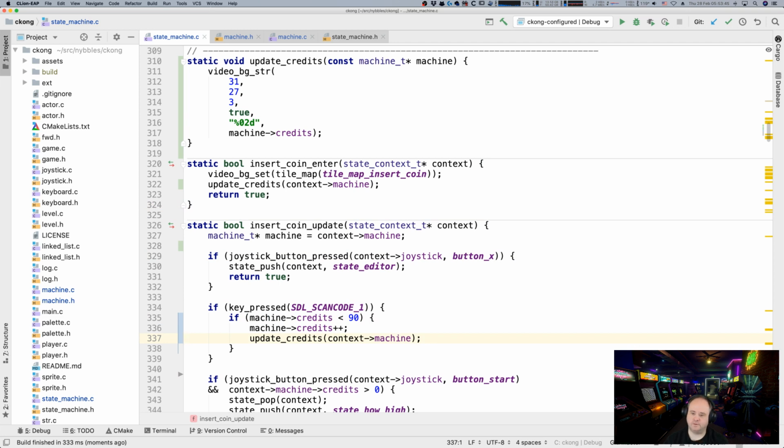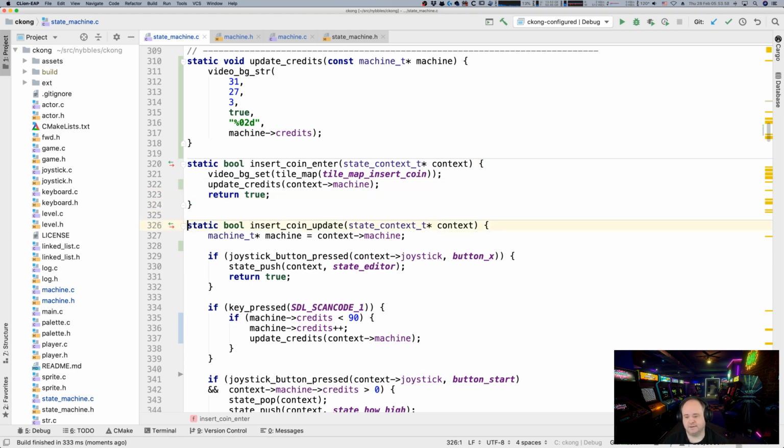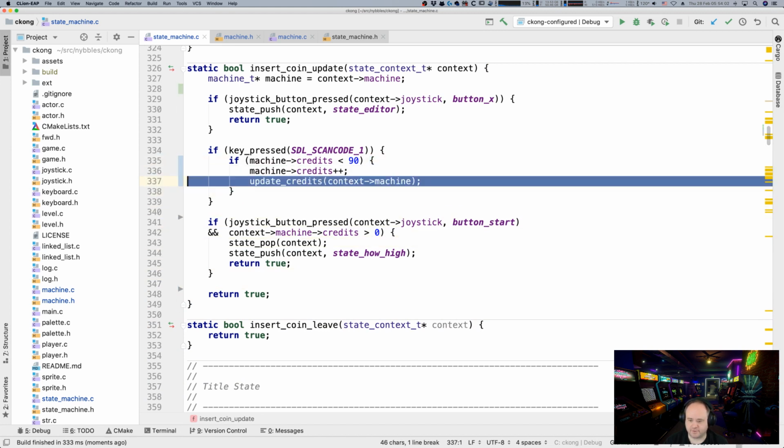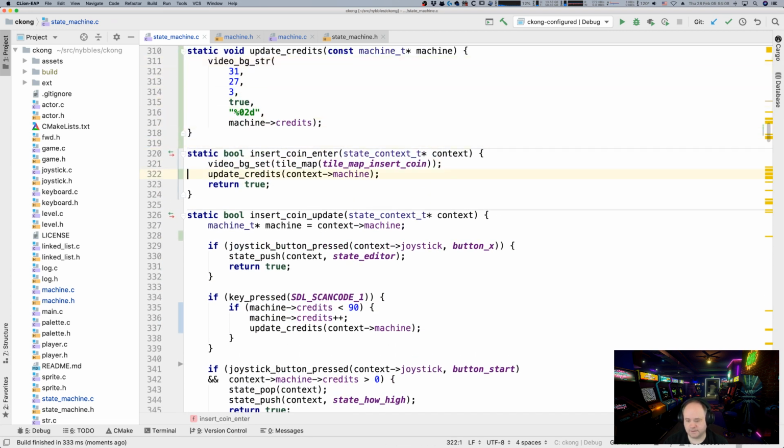Okay, so now we only call update credits when we need to. We call that initially in the enter, right? Because we're going to enter the state, then we're going to update. We don't want to change the display unless we need to. So if you drop a credit, then we update that region of the map again. But otherwise, we're not doing it in the loop anymore.